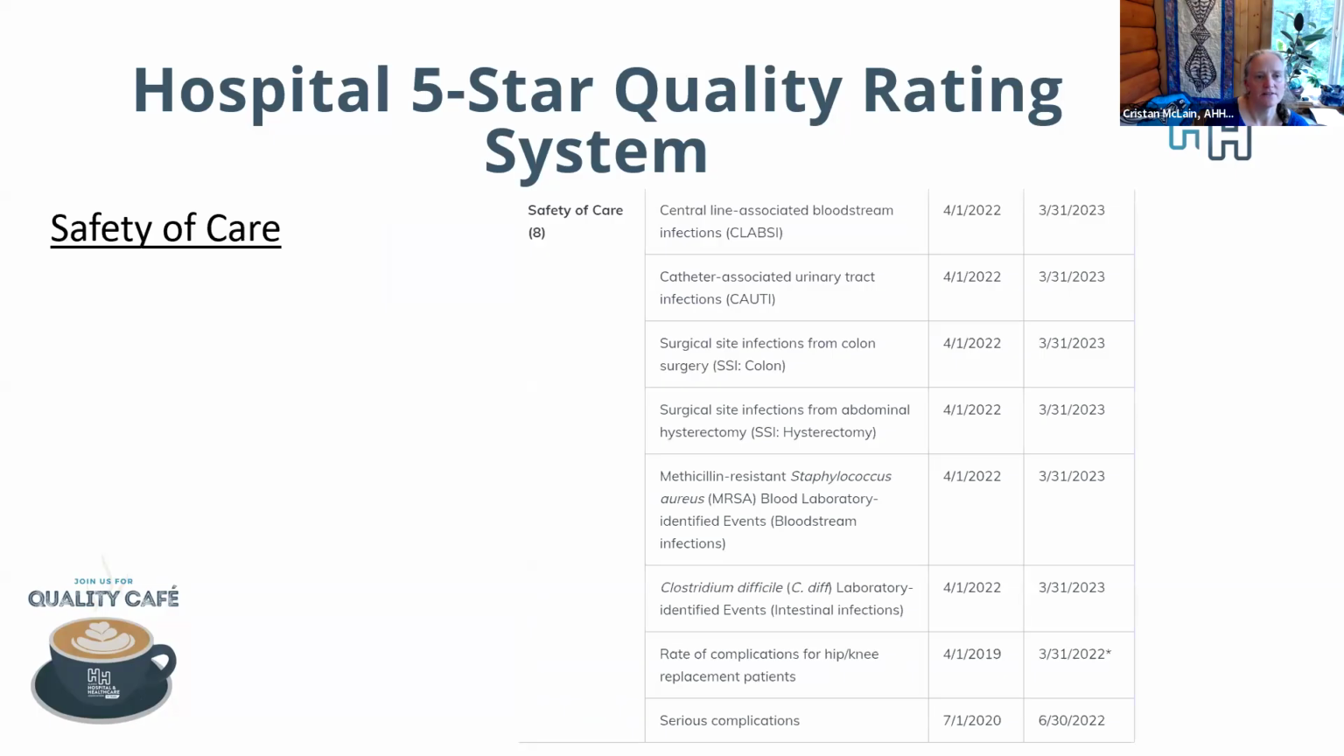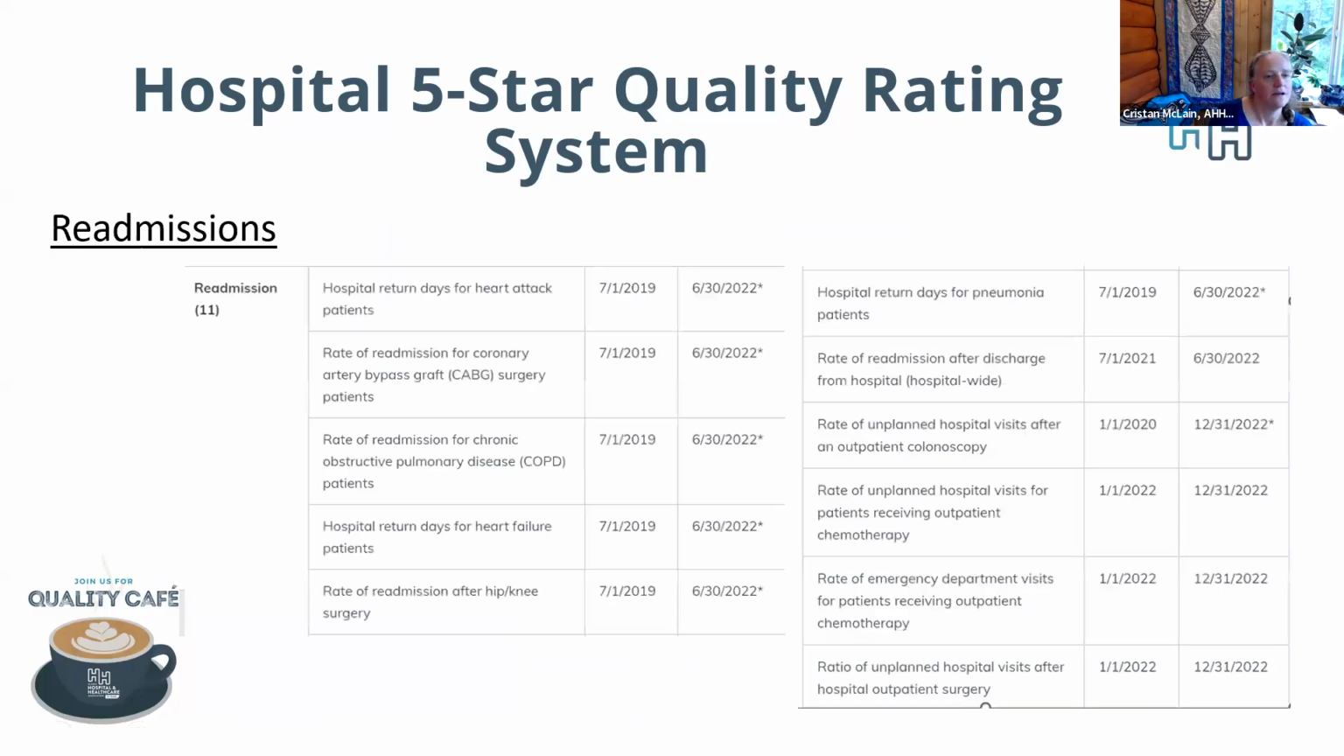Safety of care, these are the safety of care measures, and there's 8 of them, and you can see the reporting dates there are a little bit more recent. For safety of care, you have to have 3 measures in this to get your star rating, and you have to either report safety or mortality. It's kind of confusing, I know. Here are the readmission measures.